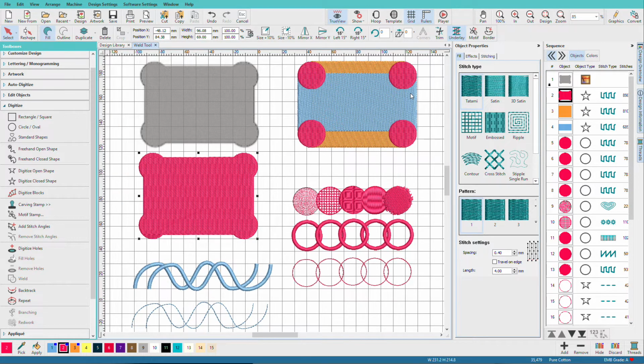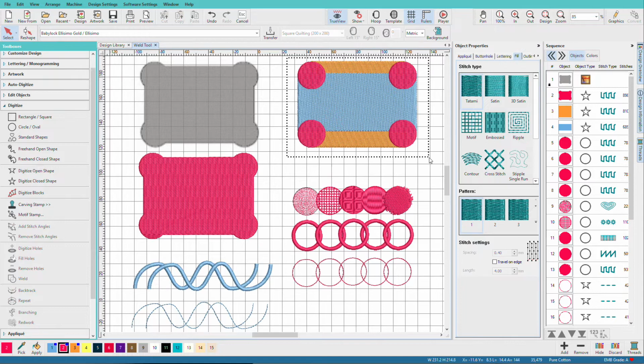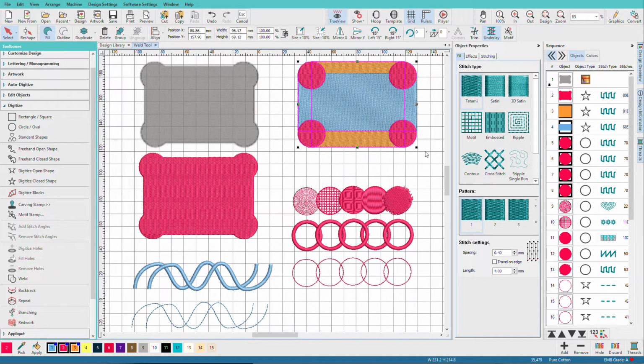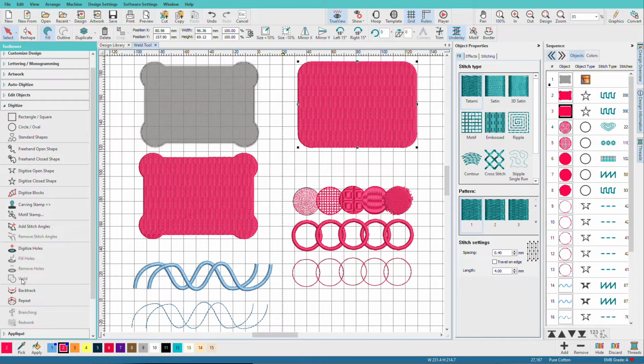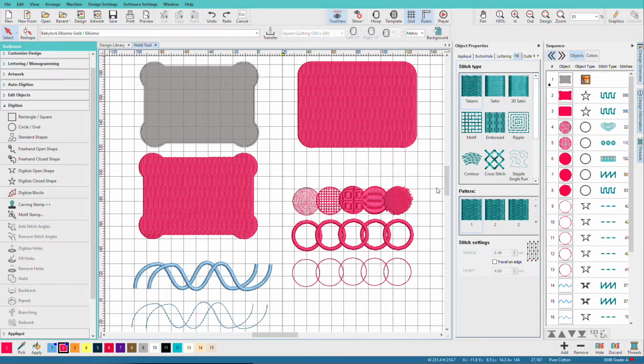Rectangles with rounded corners are another simple example of a shape that's not always so easy to perfect. With two rectangles, which you can see right here, and four round circles stacked in the right order, I can just combine those using the Weld tool. Click Weld, and there's our rounded corner rectangle. So let's see how Weld works with a variety of shapes and stitch types.